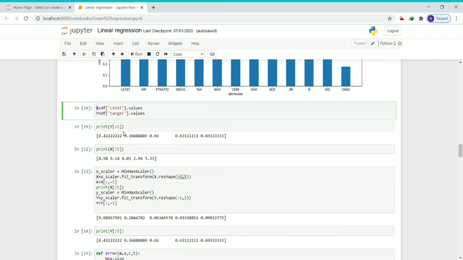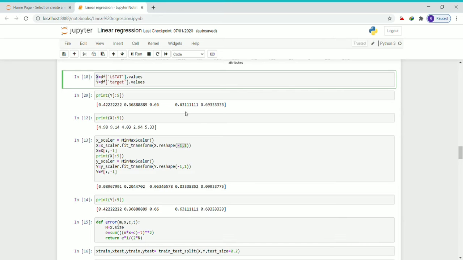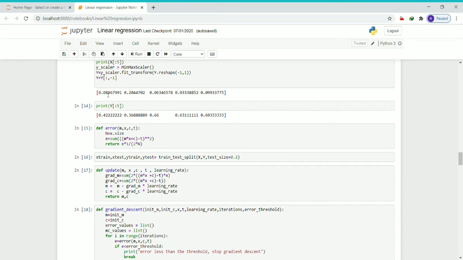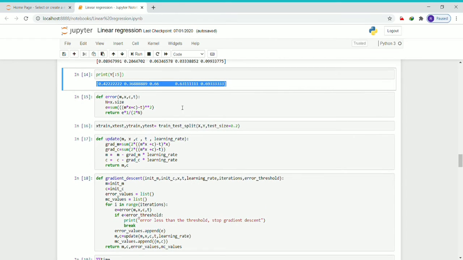Now we print both x and y values, so we can see that these values are not scaled, so it will be difficult for us to operate on these values. So we will use the MinMaxScaler fit_transform function to rescale these values to the range of -1 to 1. After scaling, we can see these values of x and y. These are scaled between -1 and 1.